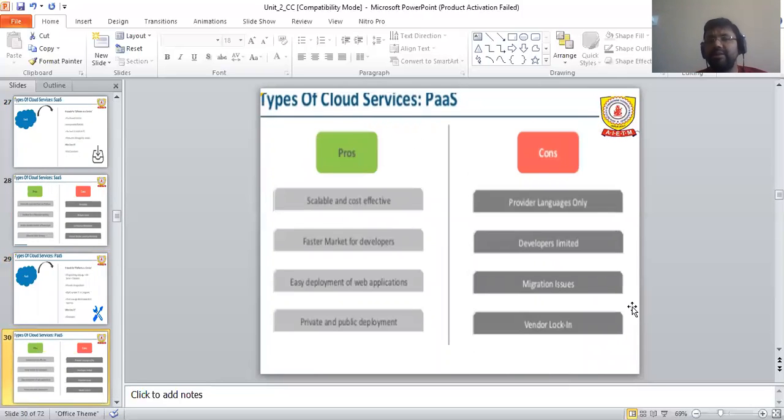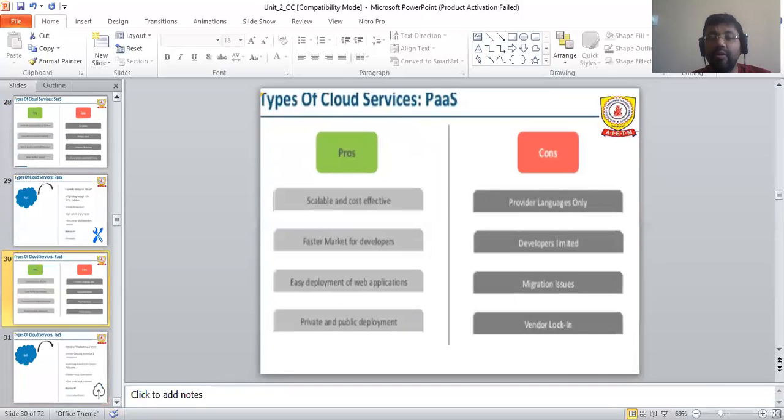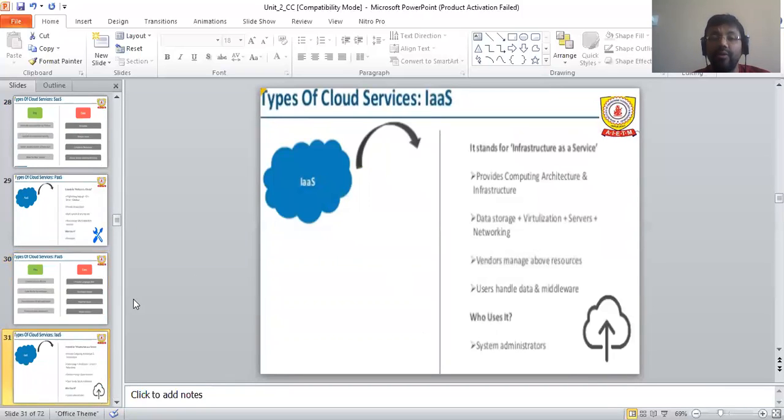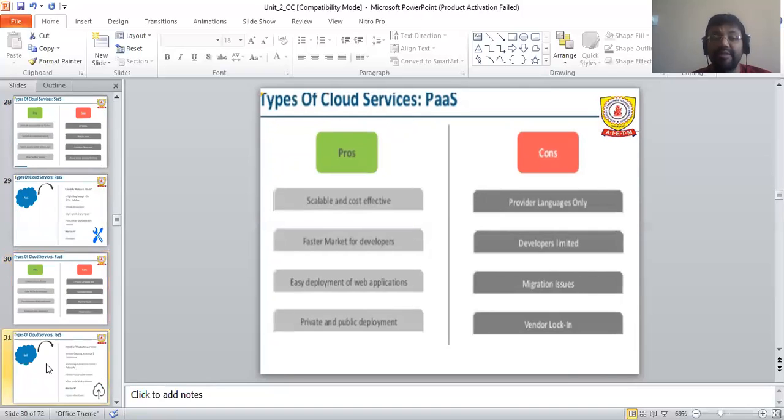Now there are a little bit of pros and cons. First we see that scalable is a pro, and cost effective is also by nature. It is faster to market for the developers, and easy deployment of web applications, and private and public deployment is there. When we talk about the cons: providers' languages only, developers limited, migration issues sometimes, you can say memory migration as well, and vendor lock-in. Vendor lock-in is also a critical con associated with platform as a service.